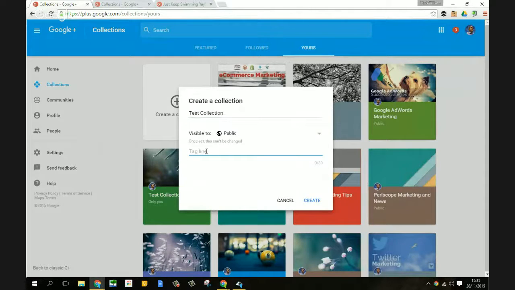Give it a tagline. What I would say with the tagline is give someone a reason why they would want to follow this, what's in it for them. And then also, you only get one chance to do this. I think this is a bad thing. Maybe I'd like to be able to create a collection where only I can see it, populate it with some stuff, and then maybe share it later. That's not the case though, so for now at least, you're choosing public, your circles, only you, so a private collection, or custom.